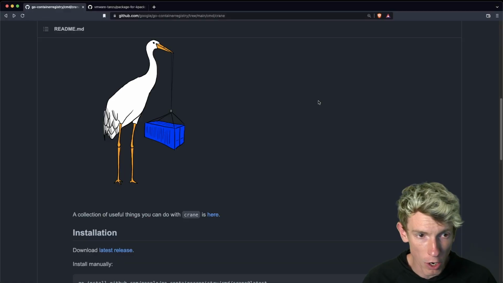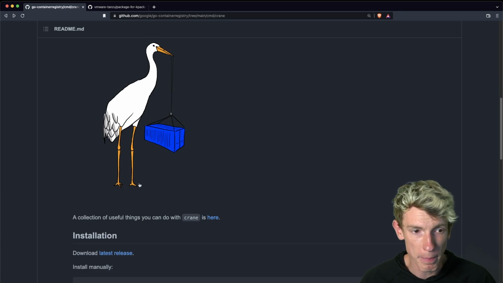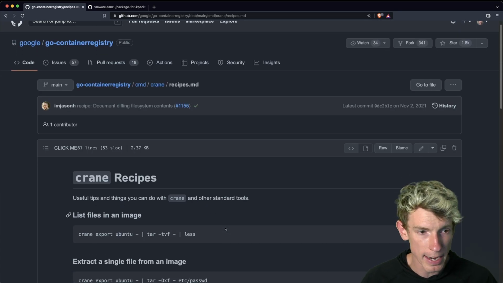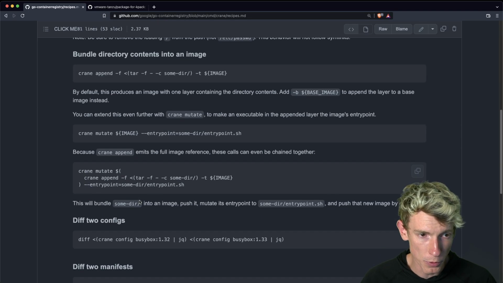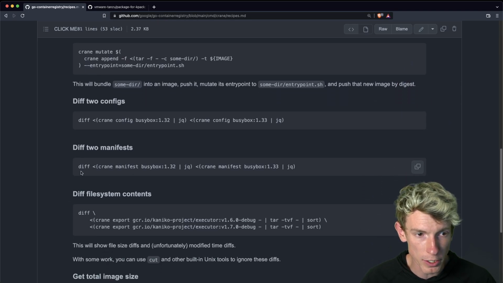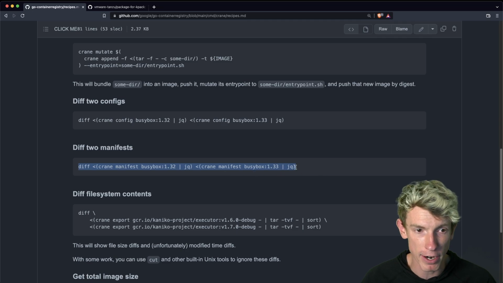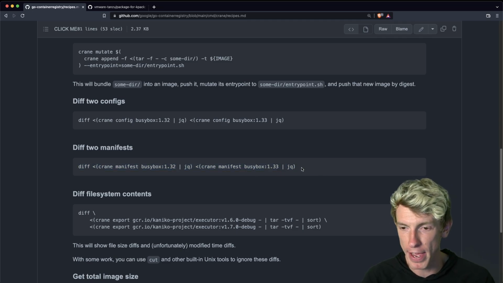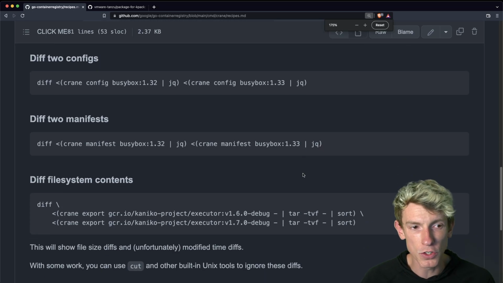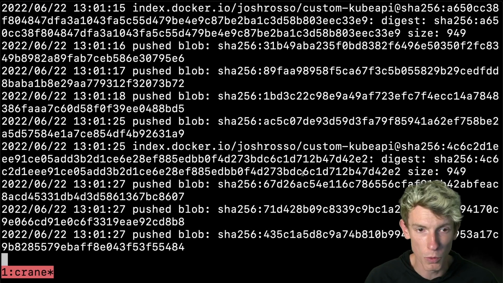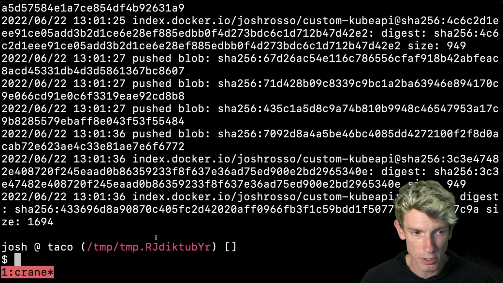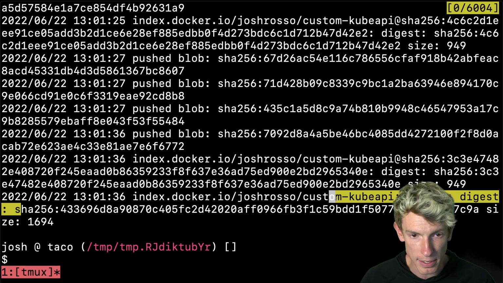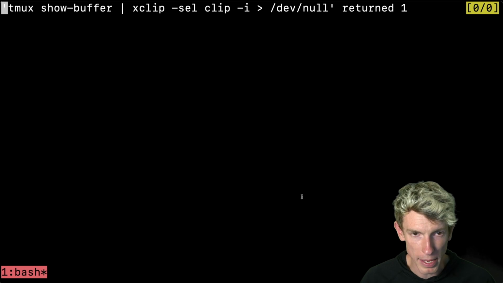In fact, while this is loading, if we go to the Crane GitHub page, you'll see that there's a little link for useful things you can do. And if you scroll down, there's a couple really sweet ideas here, but we're going to do the diff between manifests to verify that the original manifest and the new manifest are exactly the same. So we'll go back to the terminal. It looks like it's still pushing it up, and now it has finalized the push and put the digest up here for custom-kube-api.